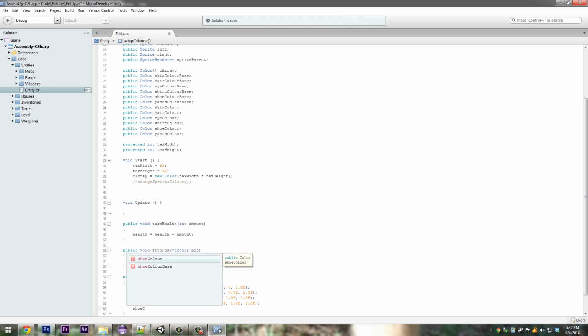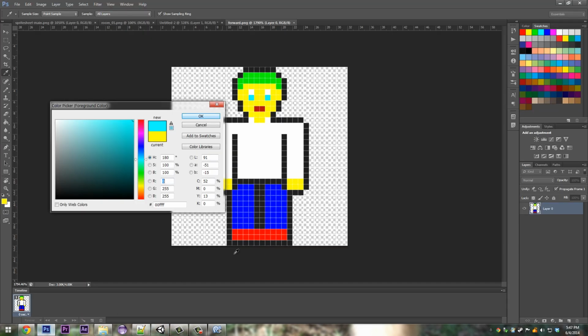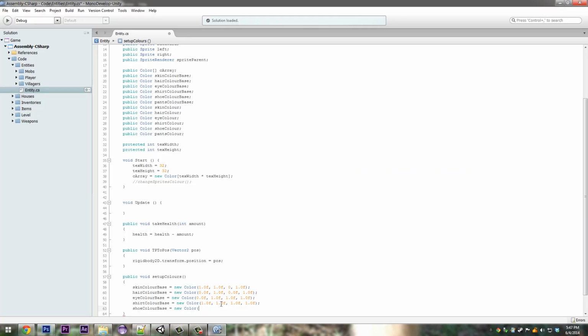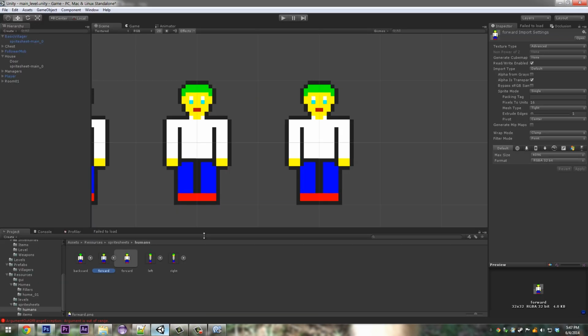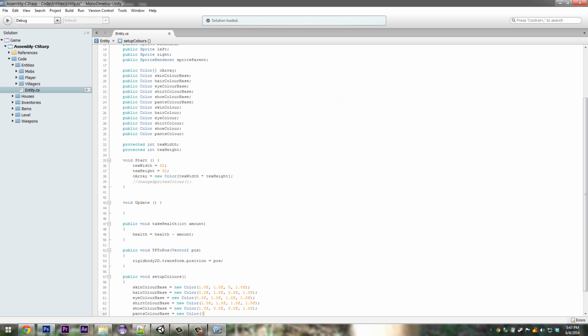And next we will do our shoe color base, and that's a full red, I believe. So let's have a look quickly. Yep, full red. So we do 1.0f, 0.0f, 0.0f, 1.0f, and then what we want to do is our pants color base, and make that a new color. And what color is our pants? Full blue. Yep, 255. Alright, so we do 0.0f, 0.0f, 1.0f, and 1.0f.